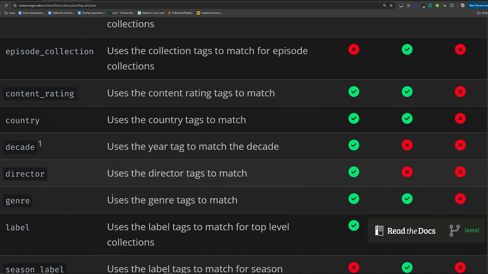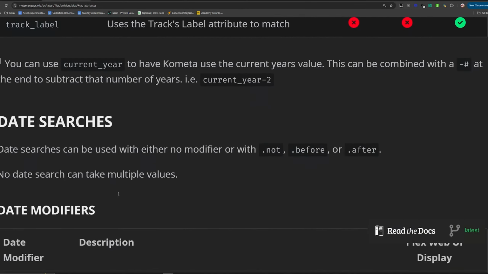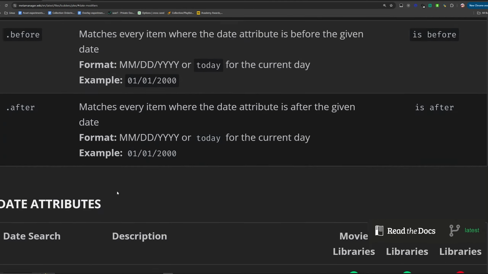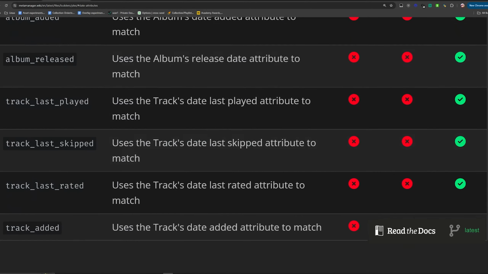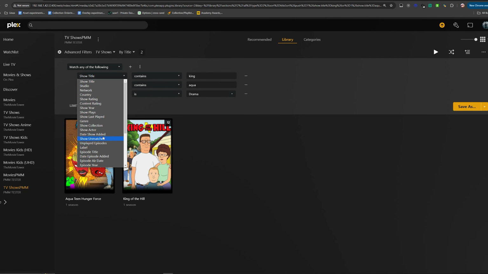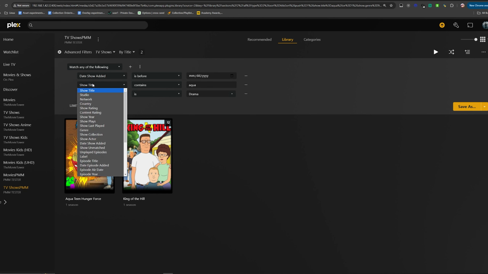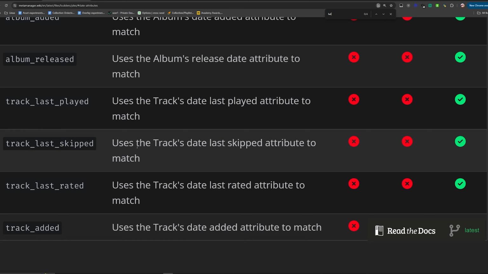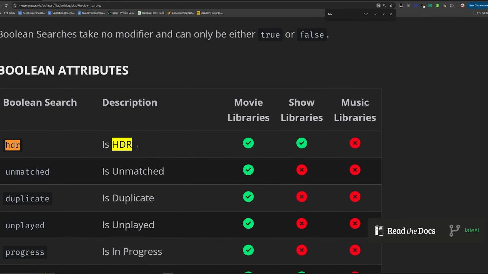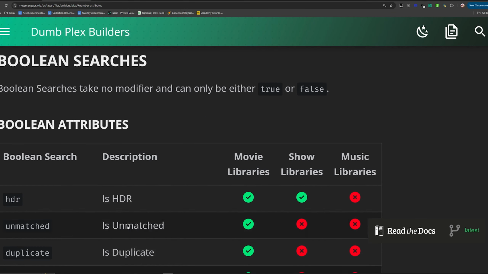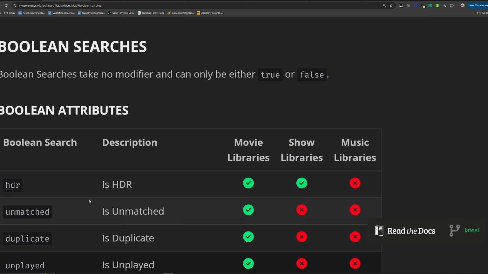And yes, you can also search for content tags. You can even do things like date searches, things that were added after, before. Anything that you see here, date the show was added. You see anything and everything that's under here. I'm sure there's something for HDR. Let's take a look. HDR. Yeah, there it is. Boolean attributes. True and false, right? What is Boolean? True and false. They have no modifier, so it is only stuff that's HDR.